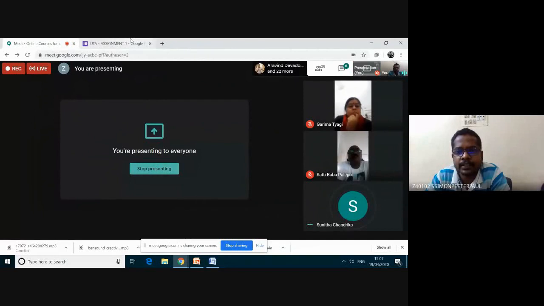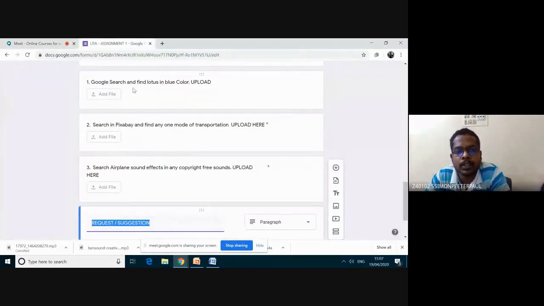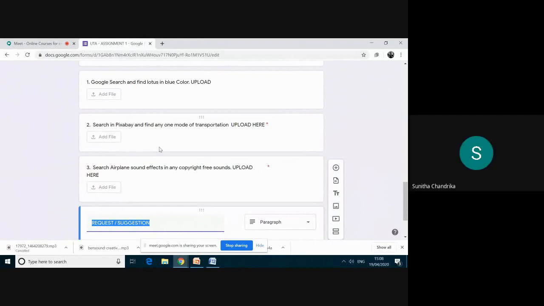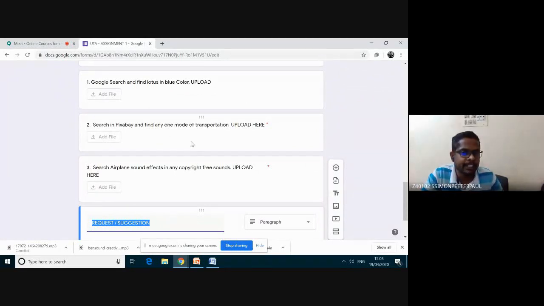Okay, the first one is you have to go for Google search and search lotus by its color. The color I have asked for is blue. The second one is you have to go into Pixabay and find any one mode of transportation. And then the third option is to search for an airplane sound effect, in any copyright-free sound.